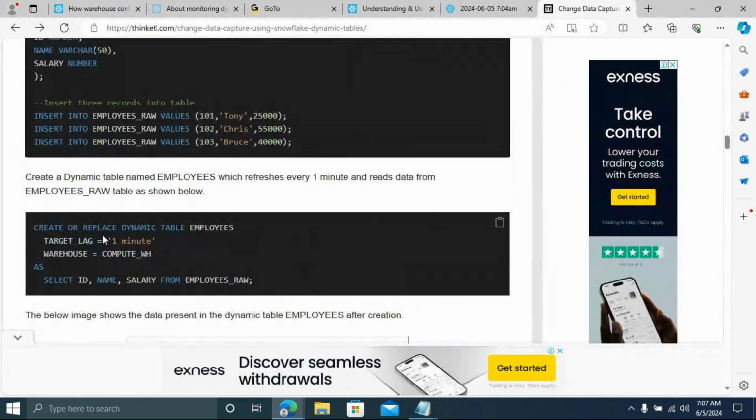Create or replace dynamic table. This is the syntax actually. Create or replace dynamic table, give the table name, and then target lag you have to give 1 minute. Every 1 minute, it will keep refreshing the source tables.